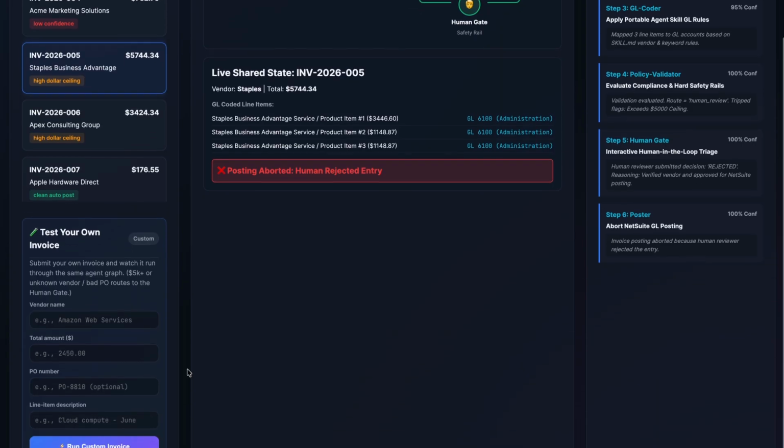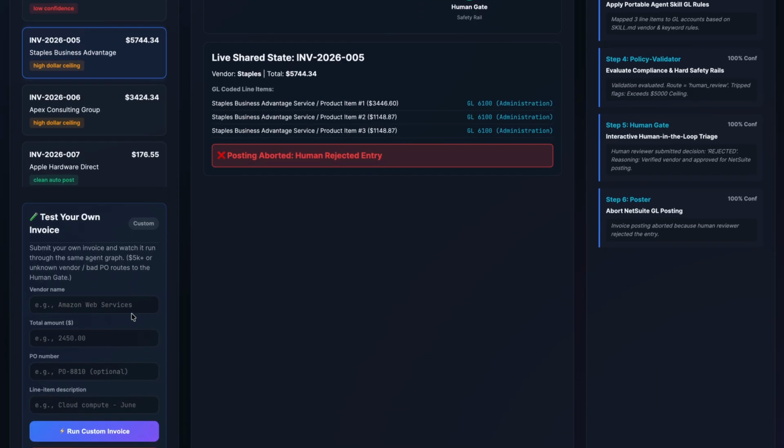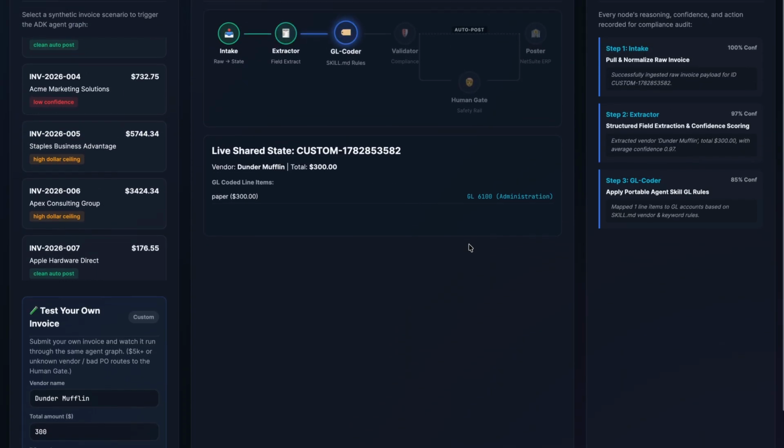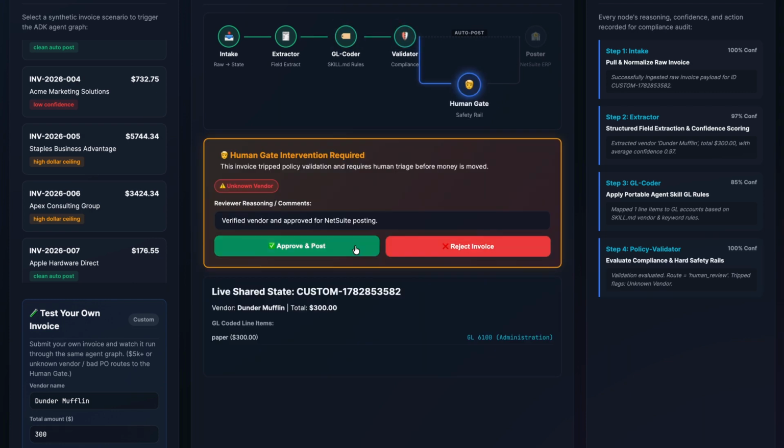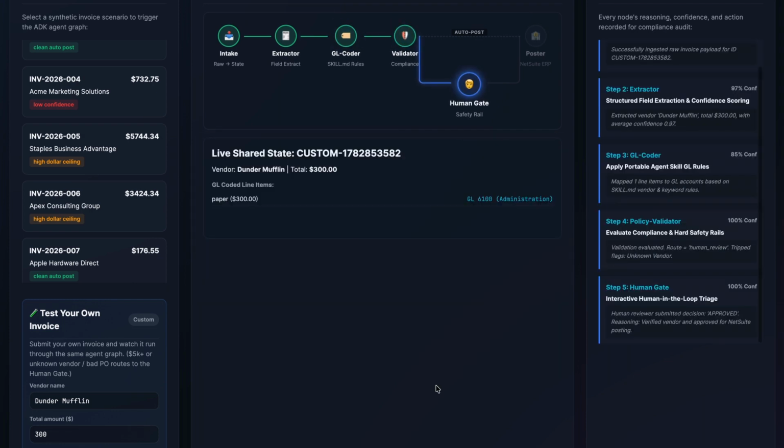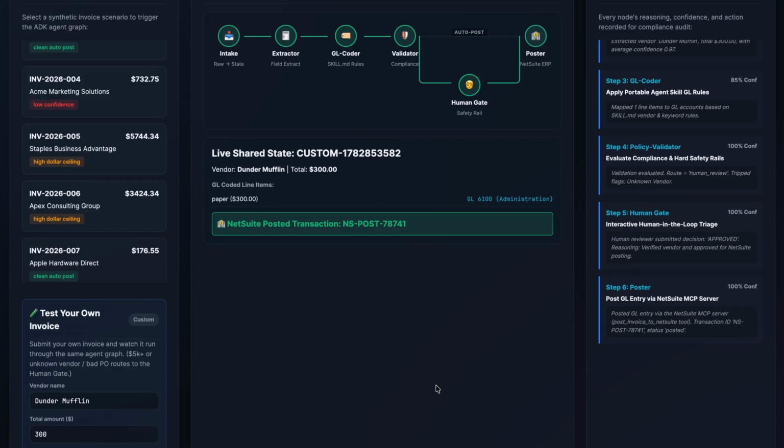I've also added a custom tester where you can put in your own invoices. In this case, let's try an unknown vendor invoice. I'll put in an unknown vendor. We'll set the dollar amount at a level where it should post automatically otherwise. Since it doesn't recognize the vendor, it stops at the human gate. Since I know this vendor, I'll approve it. And it posts, just like normal.